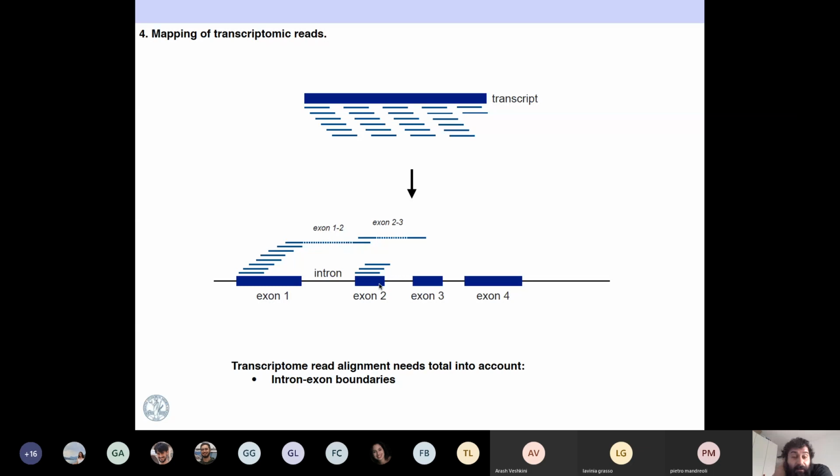These reads are very important because they tell you about alternative splicing. If you have one read that comes from exon 1 to 2, but another read that comes from exon 1 to 3, you know that you have two alternative splicing forms. I will talk about that later. But this is one of the main differences when you are mapping transcriptome reads: you have this gap. This is something that needs to be taken into account.